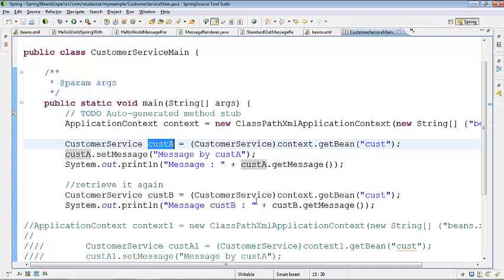Now what I do is I do the same thing again. context.getBean("cust"), and now I give it to a reference custB. Now when I say custB.getMessage, normally it should have been giving me a null, but instead I get the message set by custA. That is because it's singleton. By default the behavior of Spring is singleton.